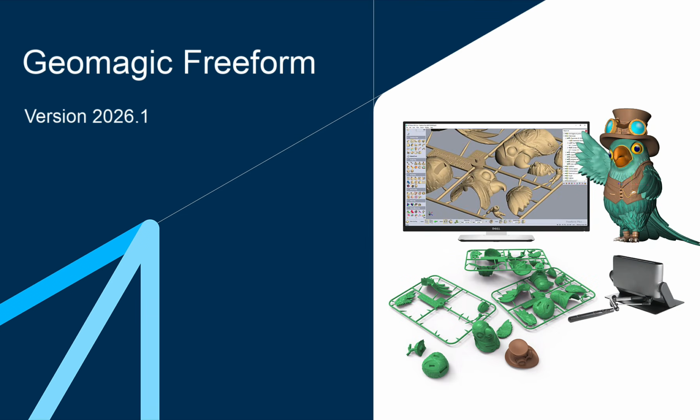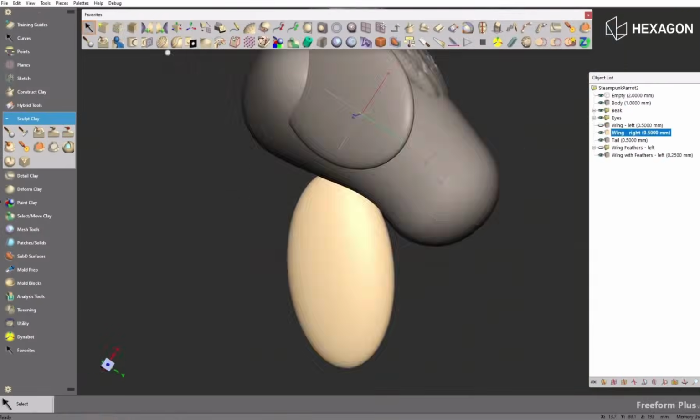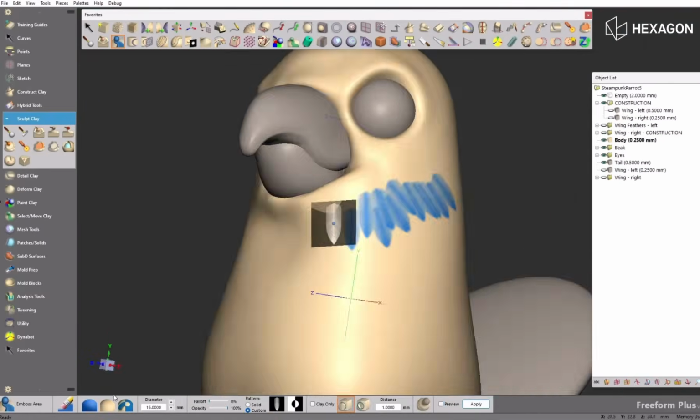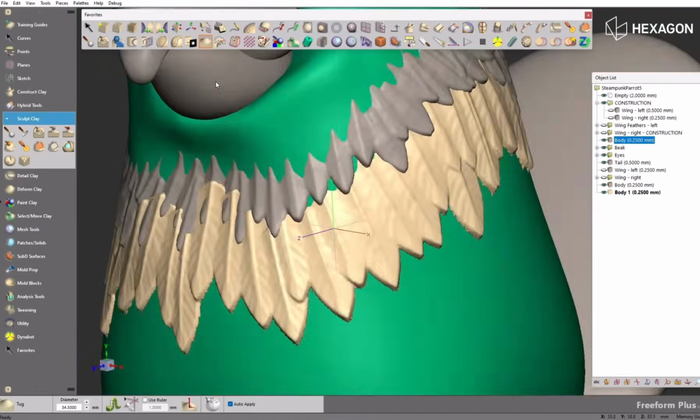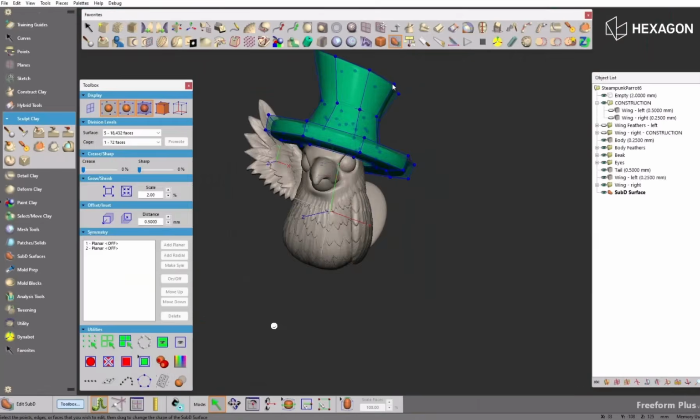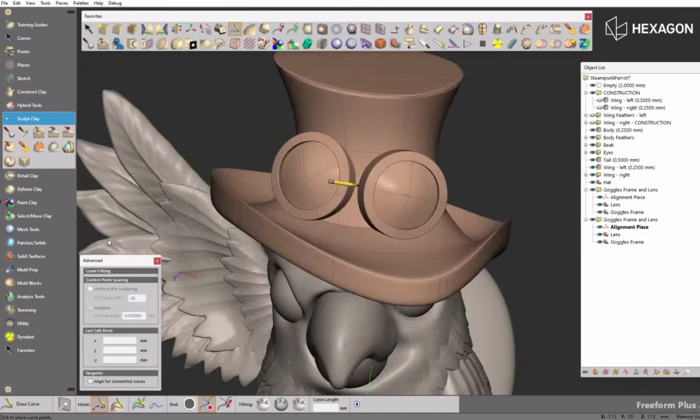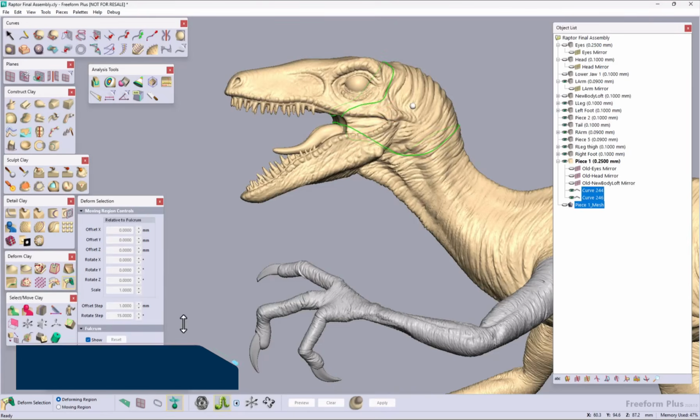I'm Kevin Atkins, Product Manager for Freeform, and over the next few minutes, we'll take a look at what's new and what's changed in the world's most comprehensive organic modeling system. For full details, check the release notes and in-product help. Let's jump straight into the new features.